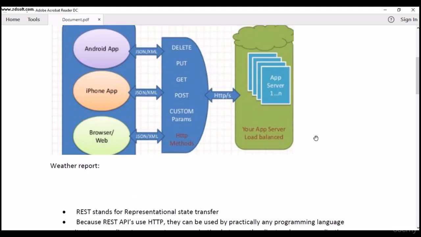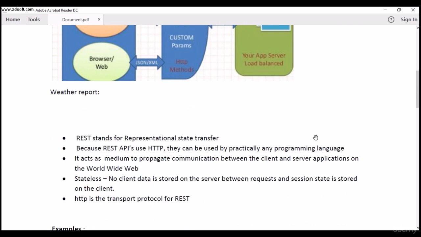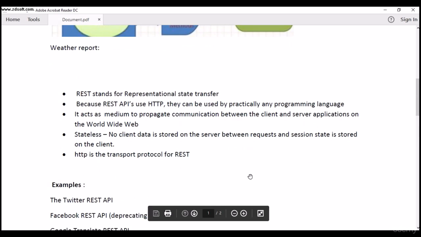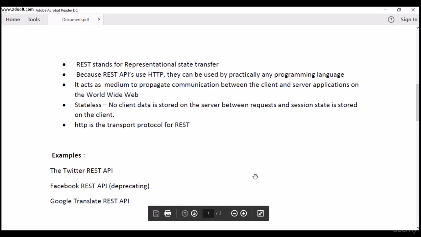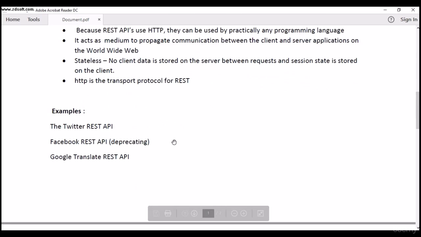In the next lecture, let's try to understand what the characteristic features of REST API are, and then we'll quickly jump to our actual testing. This basic theory is more than enough for you to kickstart the actual testing. So let's try to understand what these characteristic features are and what the examples are in the real world.